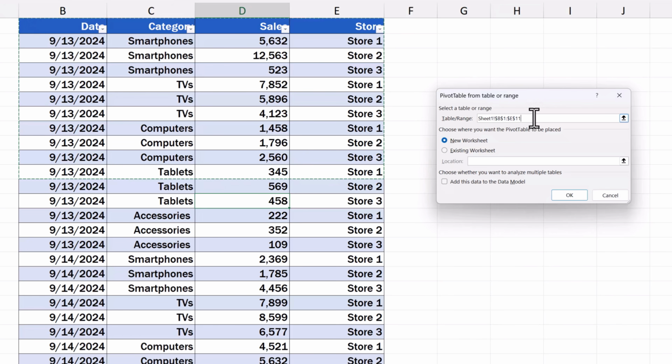Now, it's important to keep in mind that the data should be formatted as a table in the source data preparation phase. In this case, we make sure that the table title Sales Data appears in the field, and we can move on then. Below, we can choose whether we want the pivot table to be placed in a new or an existing worksheet. For convenience, we select a new worksheet here.